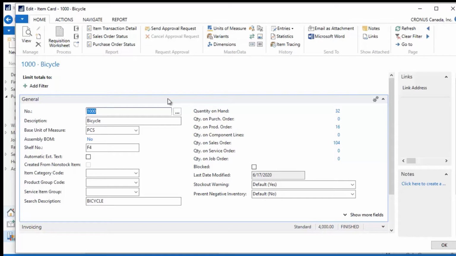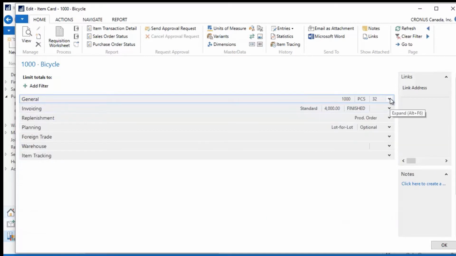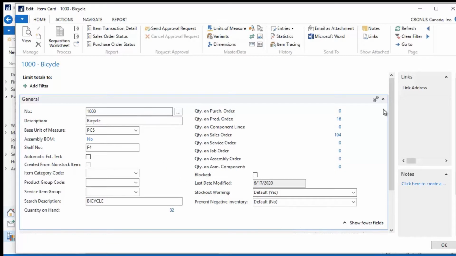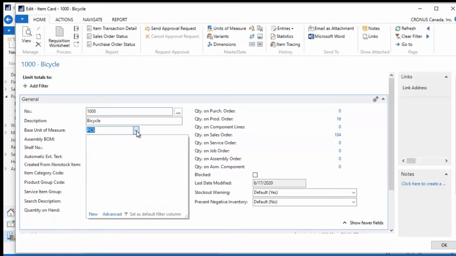Now, the item card contains a lot of different sections here, and I can open and close these by clicking these little up and down arrows here. Once I go into any kind of a card like this, if you look at the bottom, it says show more fields, and if I click this, it actually will show some additional fields here. So I have the item number, I have an item description, I have a base unit of measure for this, and I can set up as many of these as I want to.